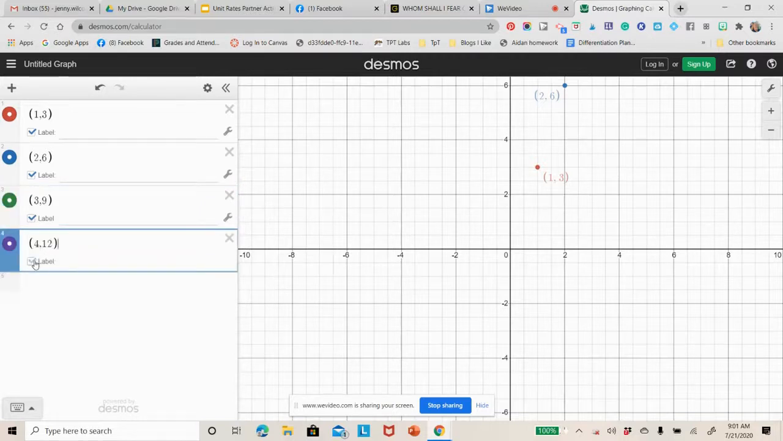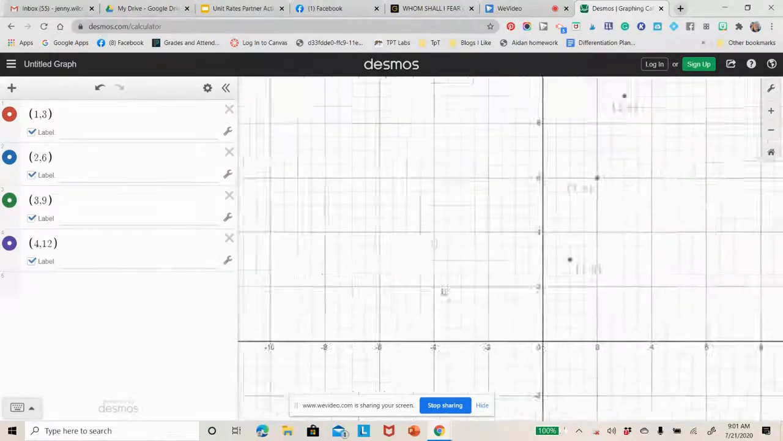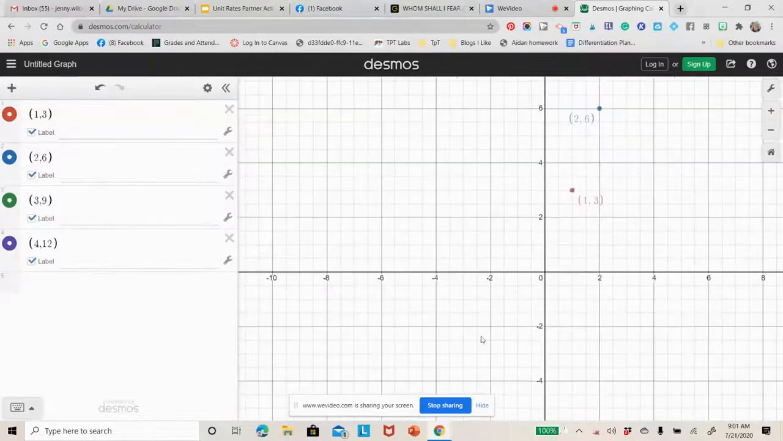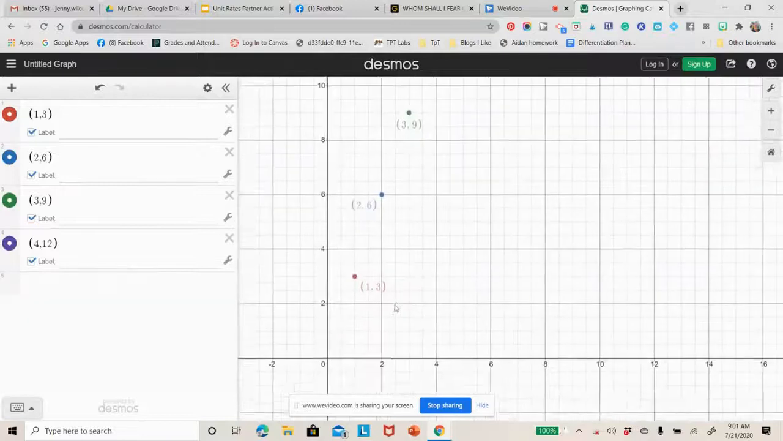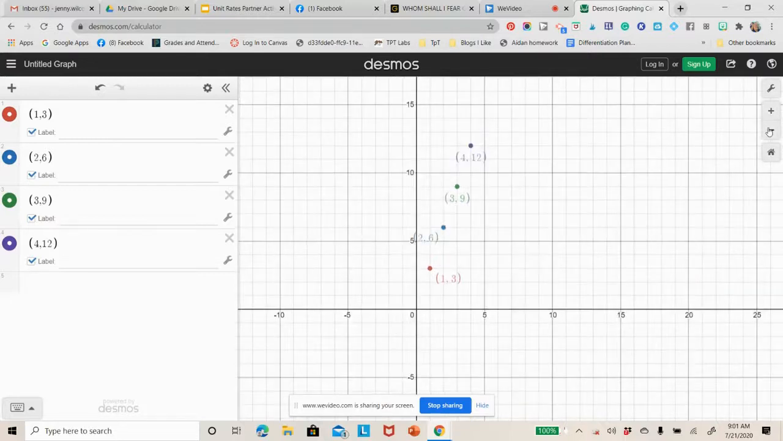Now, when you have entered all of the points that you want to enter, notice I can move my screen around. I'm just clicking and dragging the screen around. So if I don't want all this blank space where I don't have any points, I can drag it that way. Over here on the right side, your plus and your minus lets you zoom in and out. So if I like that better, if I can see my points better, I can do that.